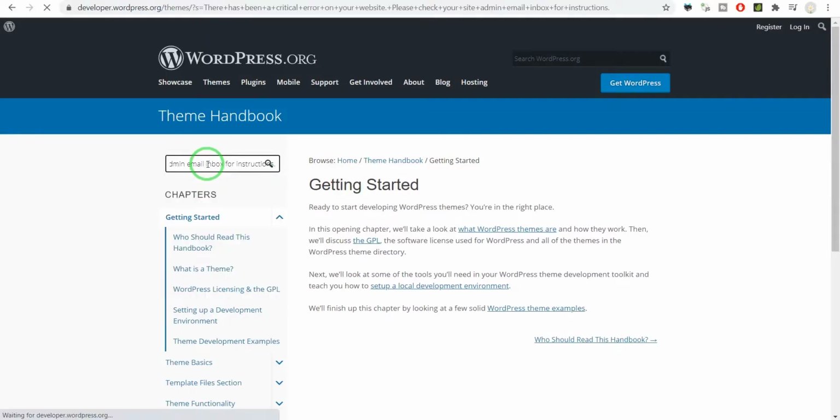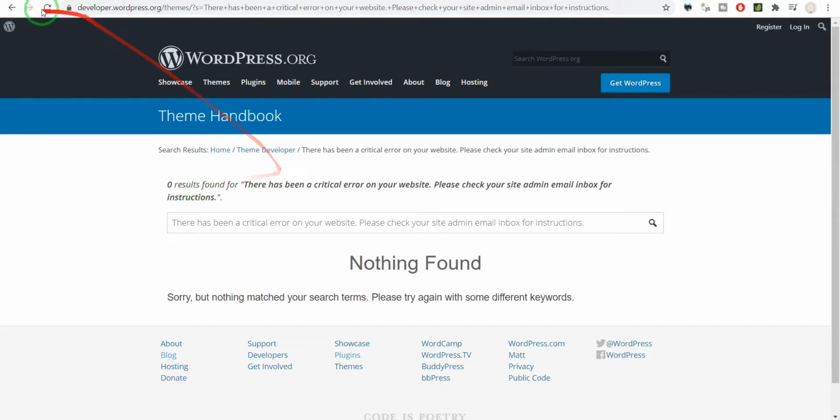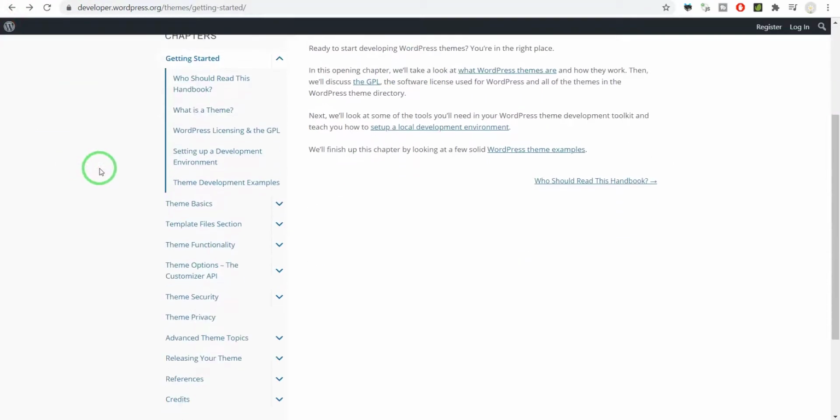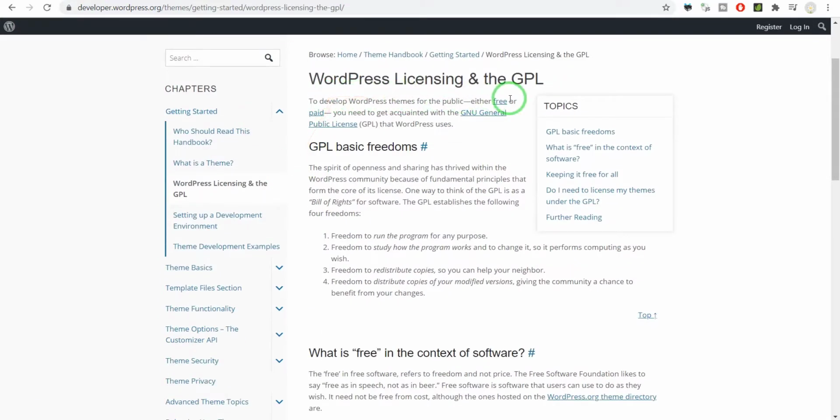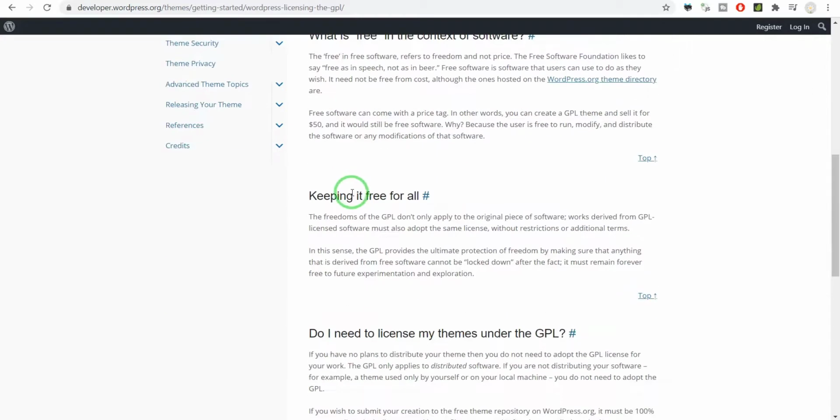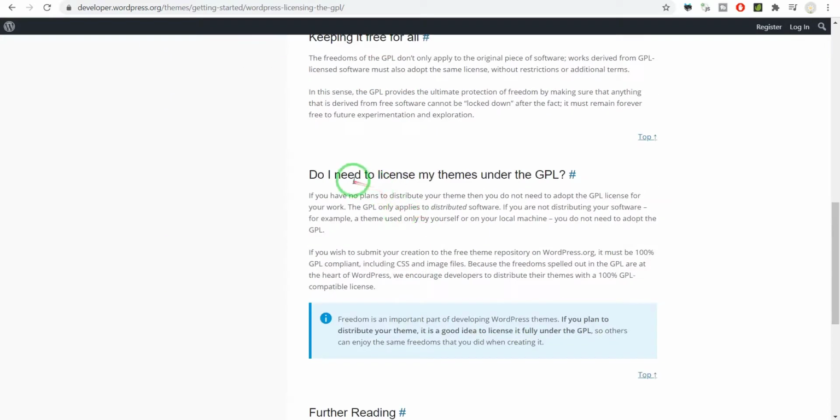3 hours later. Oh, I'm so close to giving up. No help here also. Let's check this page a bit more. What's this GPL? So it's free to edit, free to redistribute. No need to give credit to author. What?